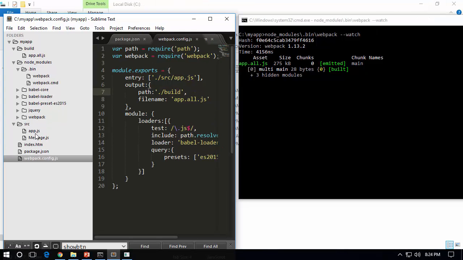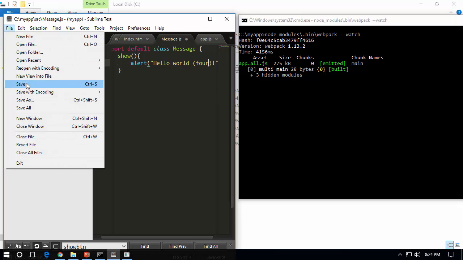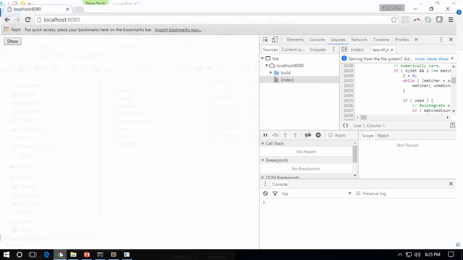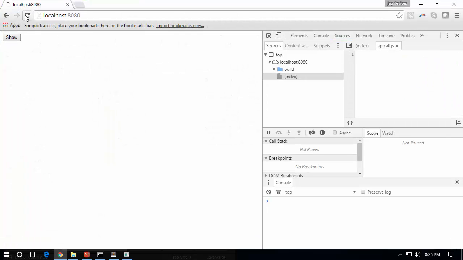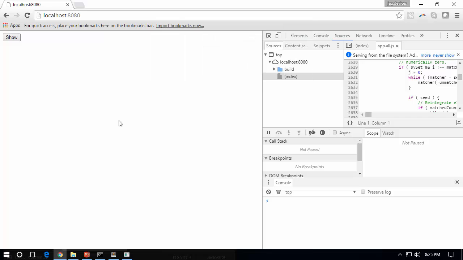So I go back to message.js, and in this case instead of 3, I am going to say 4, and I say file, save. You can see it has automatically detected the modifications, and it has created a new build out of it. And now let me go back to my browser and click refresh, and click show, and you have got 4.